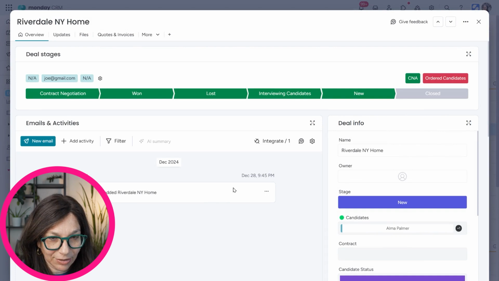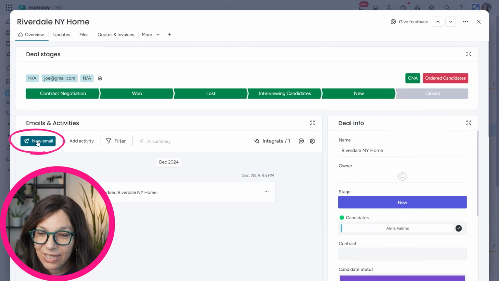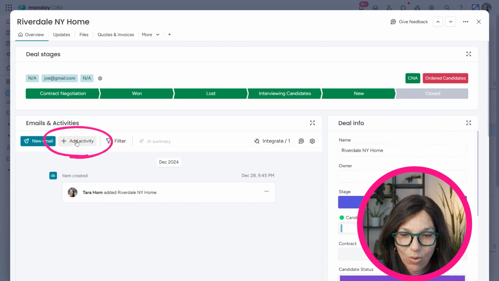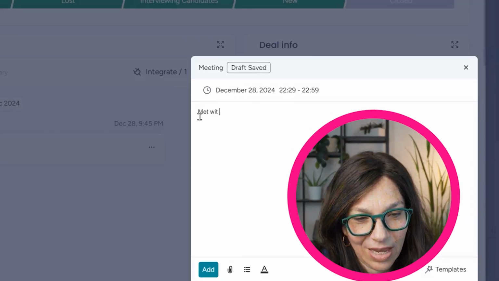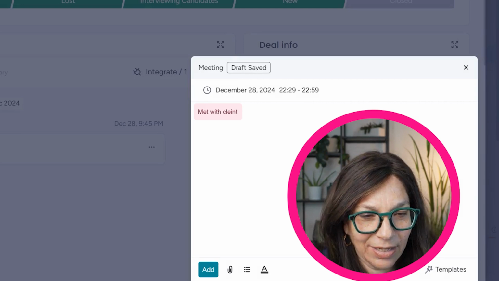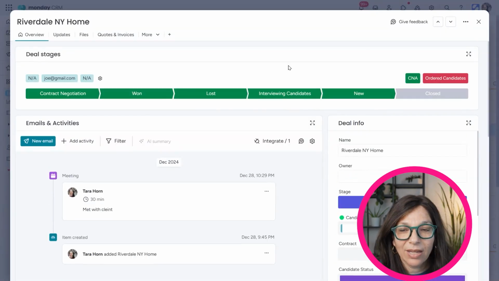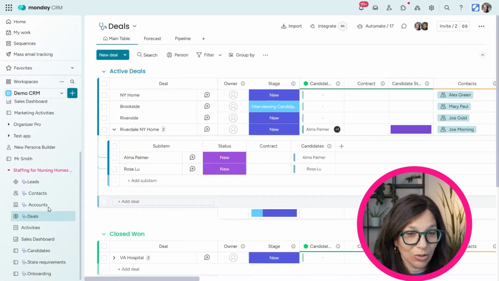So you can see here that we have the open item card where we can use the emails and activities to add an email. If we want, we can add an activity. Like, let's say we had a meeting with the client and I can just say, met with client, and I can write whatever I want. This is going to create a running log of all of the history with the client. So that way you have it.